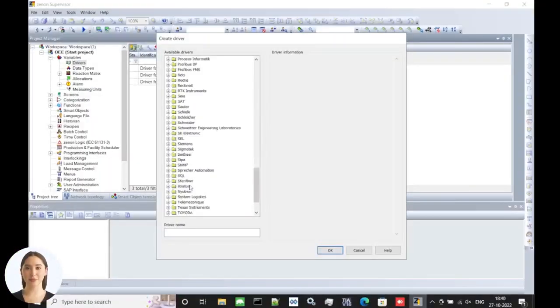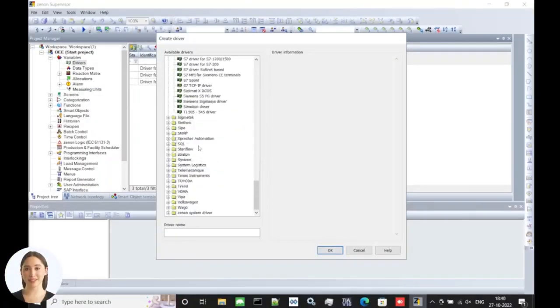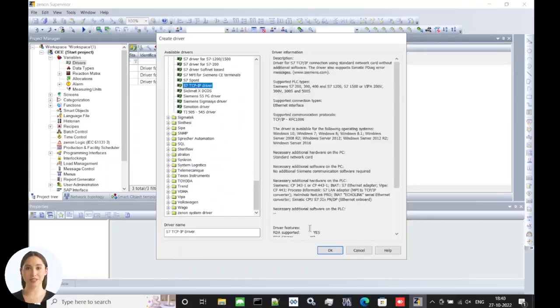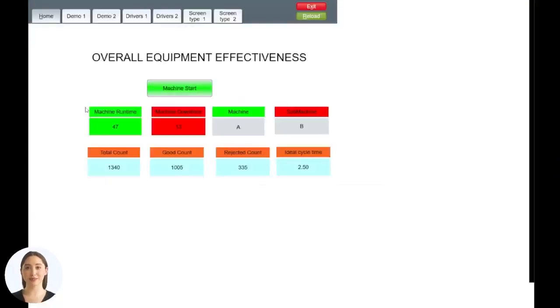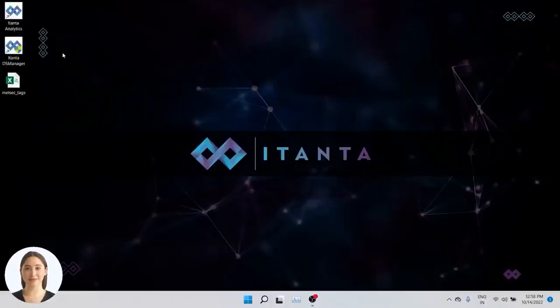Zenon SCADA from COPA-DATA has the ability to acquire these data points from the machine automation systems because of availability of direct connectors to major PLC providers. The parameters required for OEE can be configured in Zenon SCADA as tags. For calculating OEE, manufacturers can integrate Itanta's no-code analytics platform with Zenon SCADA.